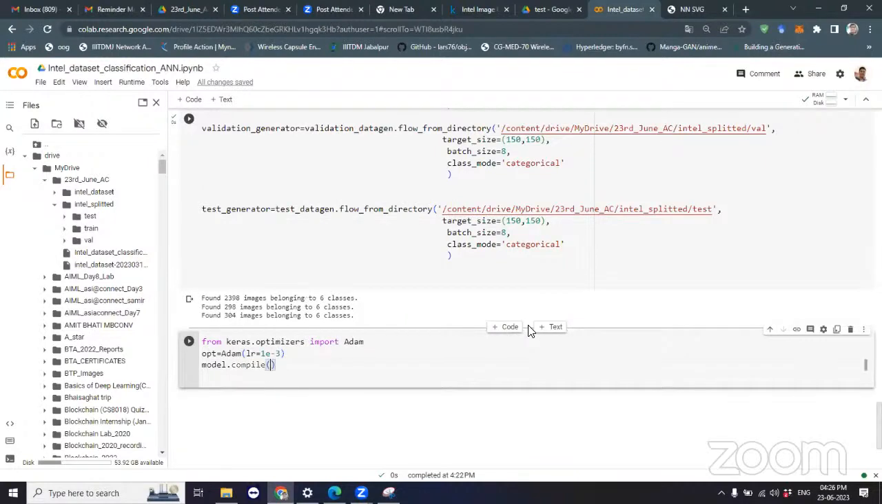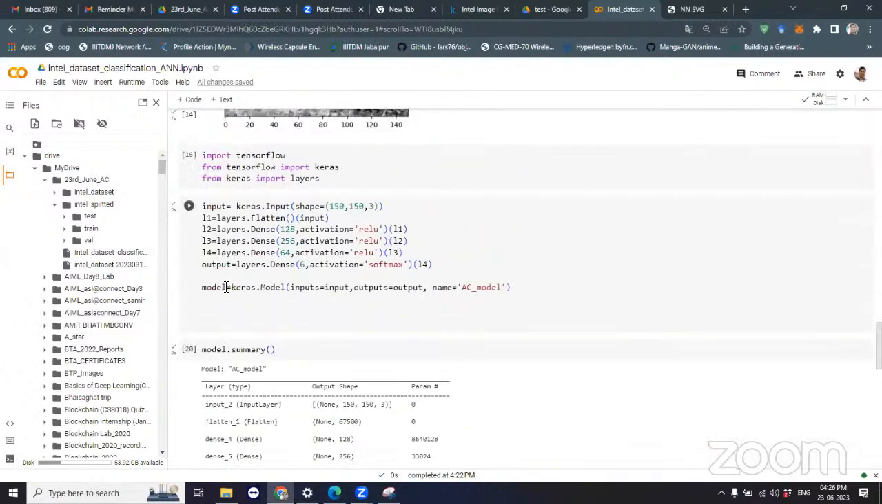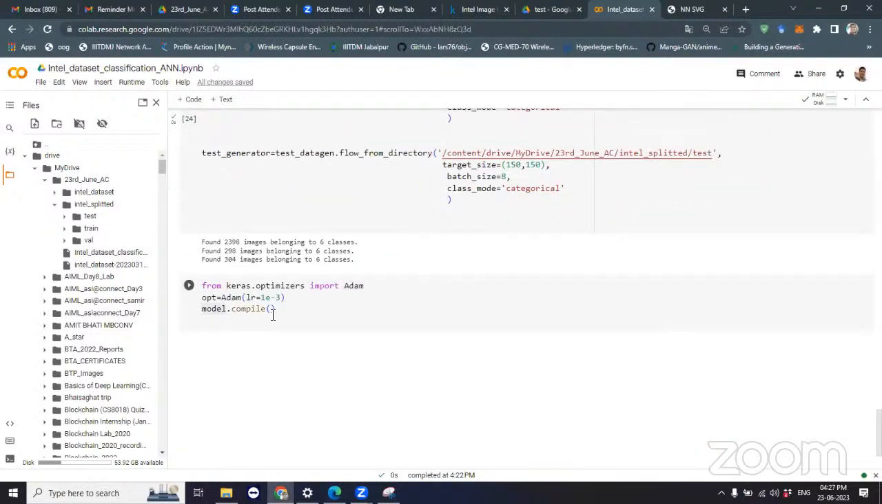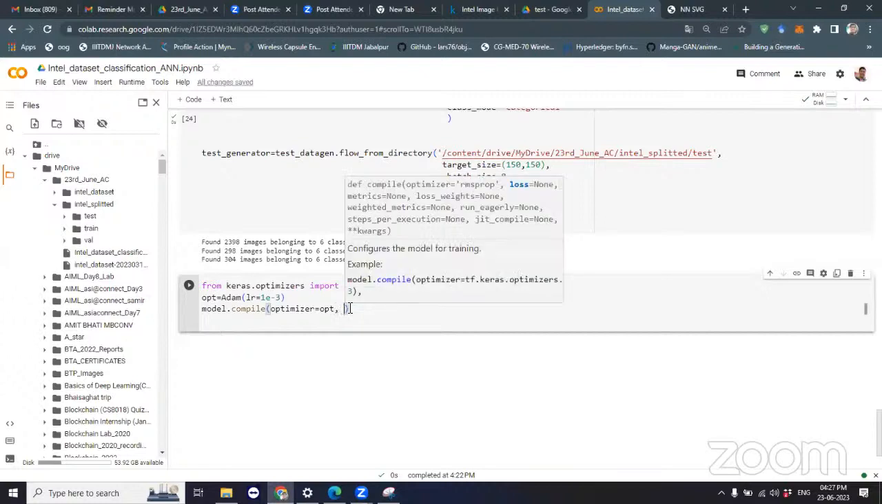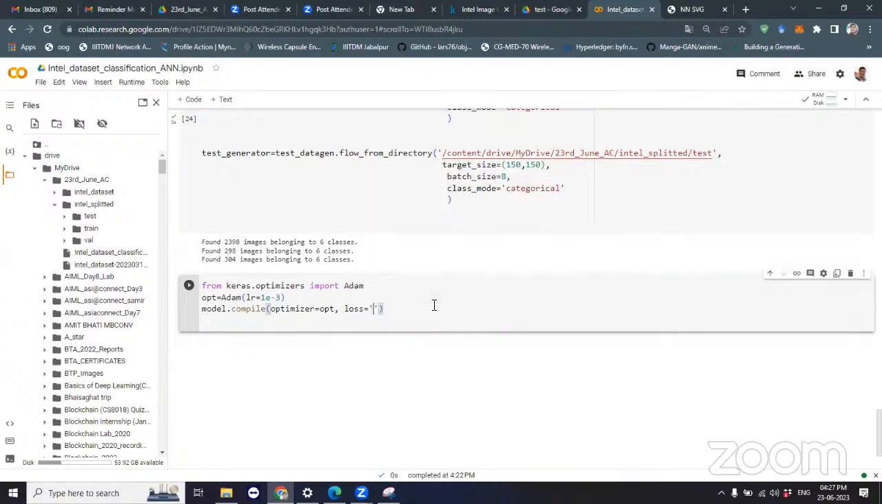Now what does the model need? The name should be the same. Like if it is model, this should be the same. So model.compile, optimizer is equal to opt, that I have defined over here. Then I need the loss. The loss function we are taking over here is categorical cross entropy. Now metrics.